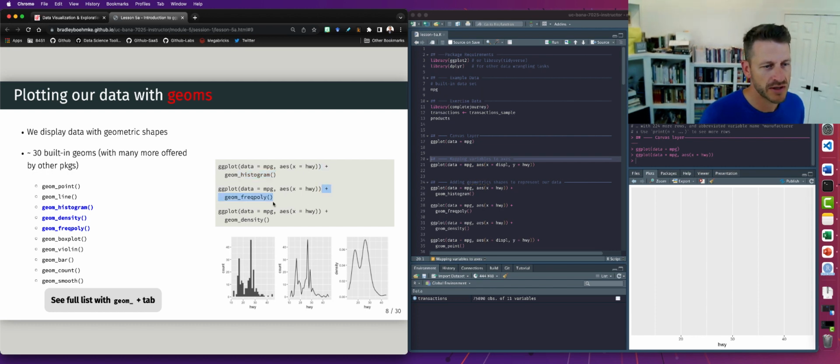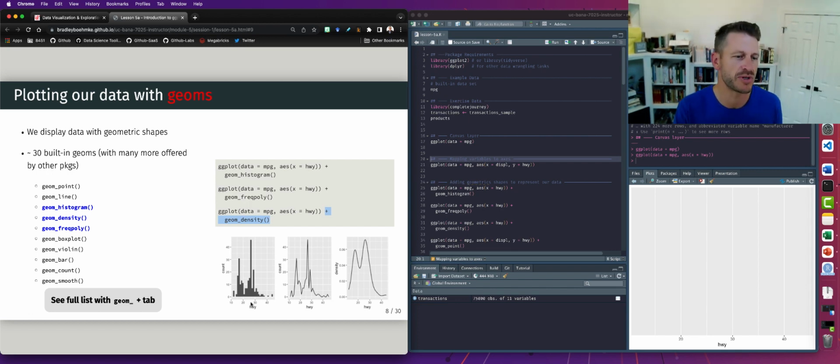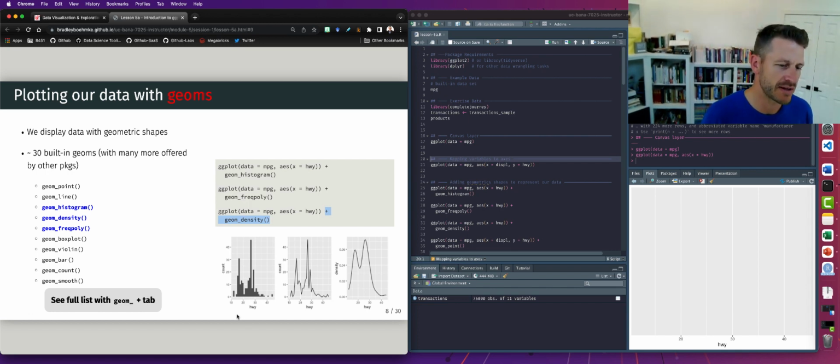Or we could illustrate this with this geom frequency polygon. And so that is very similar to this histogram, except that's this middle one here. It just shows kind of an outline of our histogram. Or we could also use a geom density to do a density plot, right? And again, we see a very similar plot to these other two, and it's just showing the distribution. So these are just three different geoms that we can use to plot the distribution of a single univariate variable.